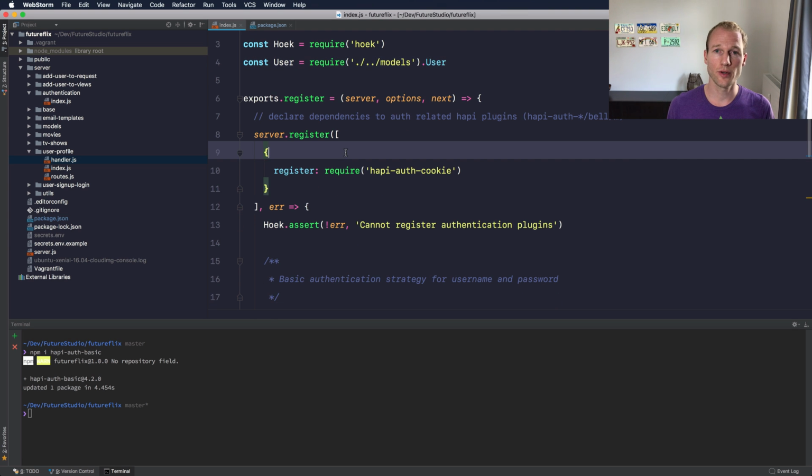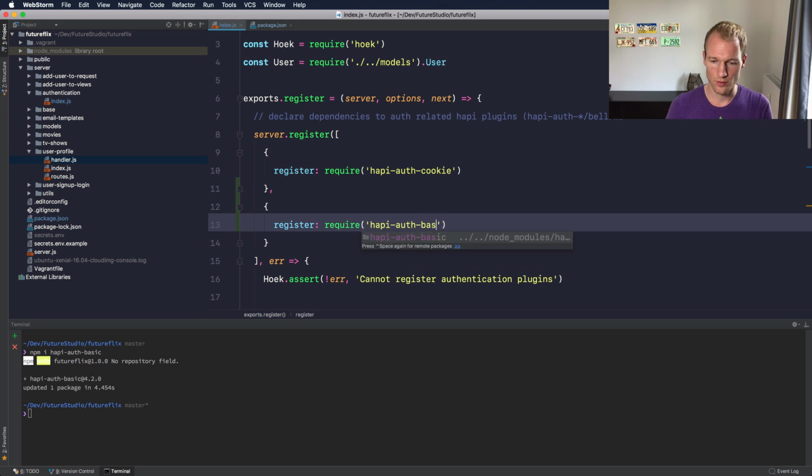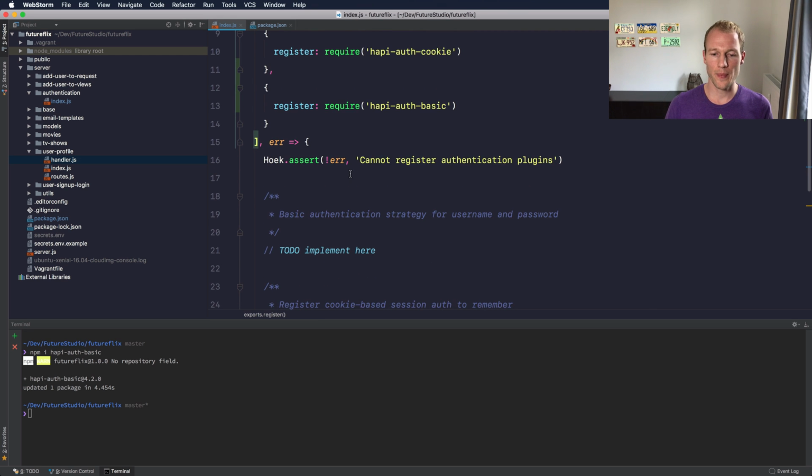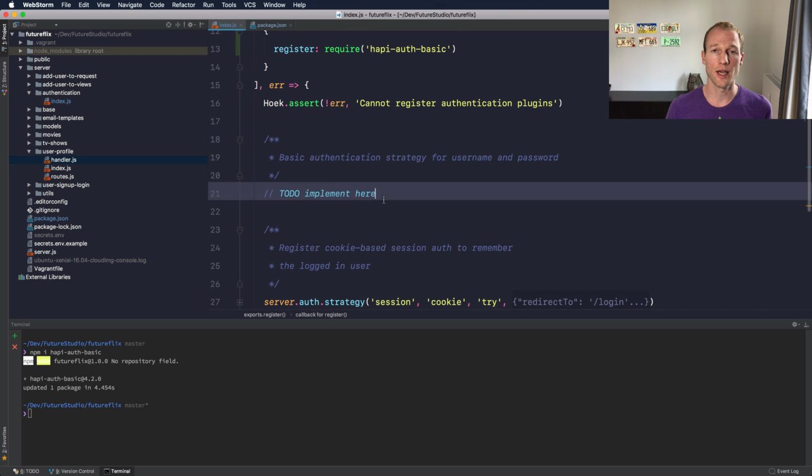You can see that there's already an existing registration for the hapi auth cookie plugin. Let's duplicate this and register the hapi auth basic one. All right, now you need to implement the basic authentication.